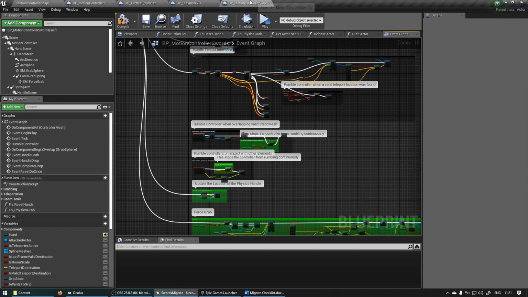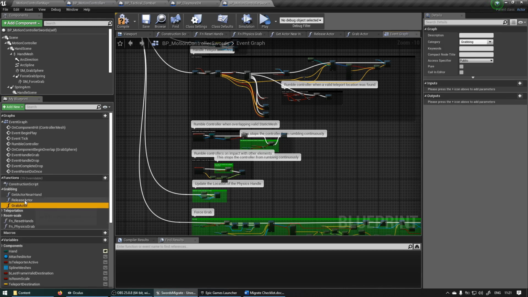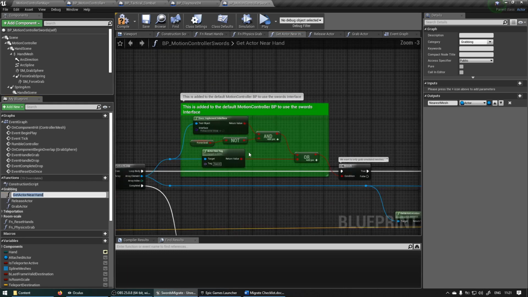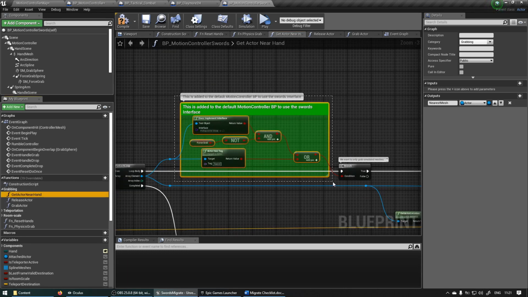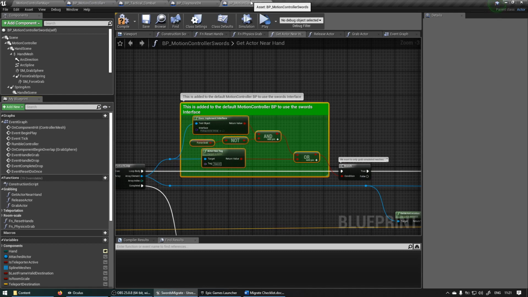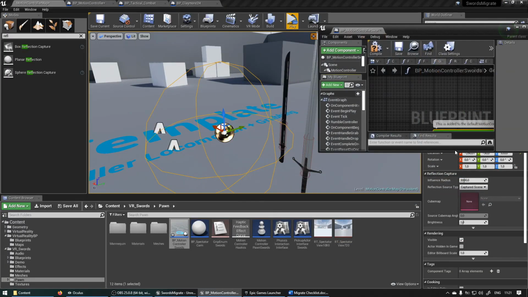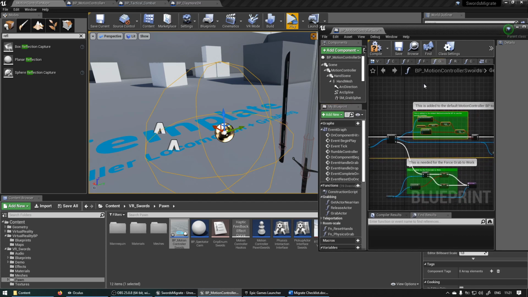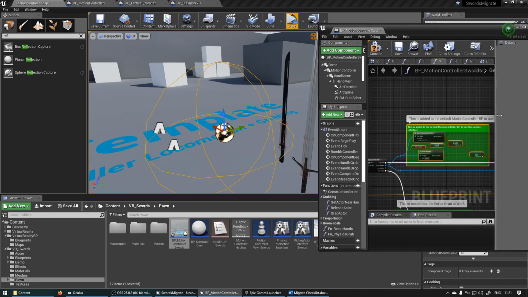Now we want to head into the grabbing section of the motion controller swords. And then for each of these functions, we're just going to add the green sections in there as well. Okay, so for the get actor near hand function, if we open that up, we can copy this part first. And it may be easier if we keep this one open so that we can see how it is connected up.